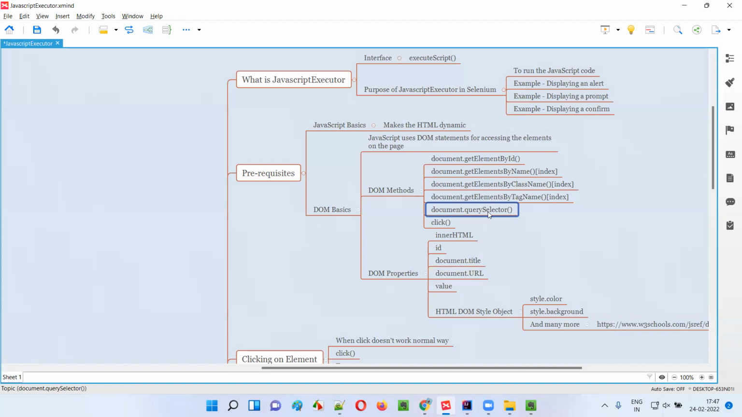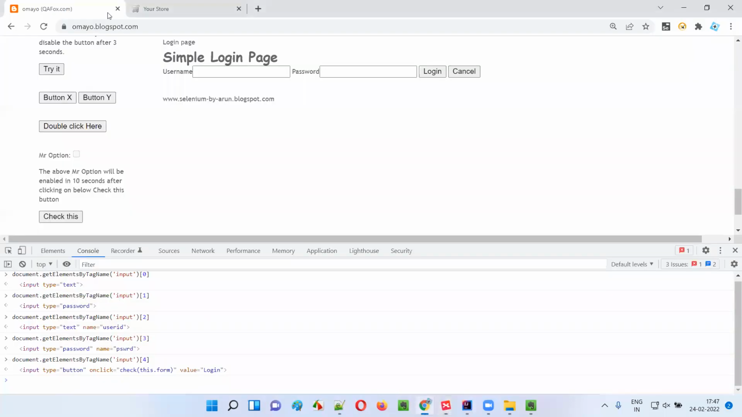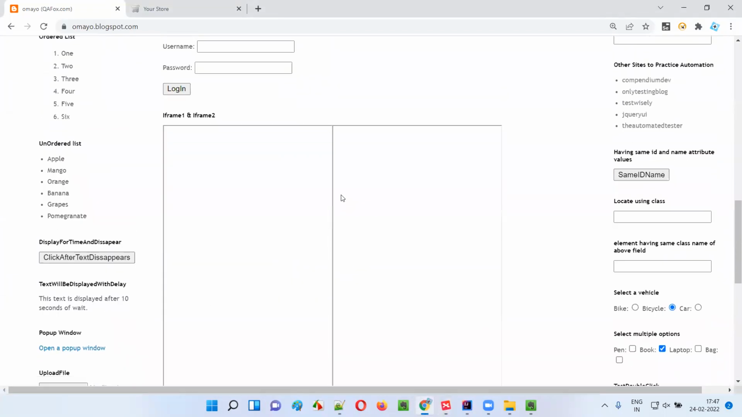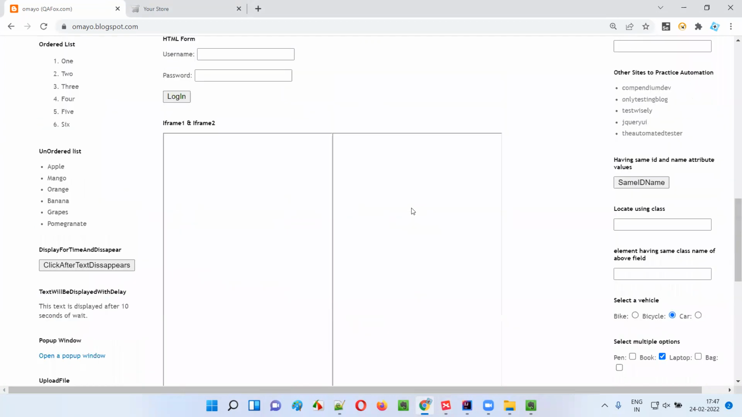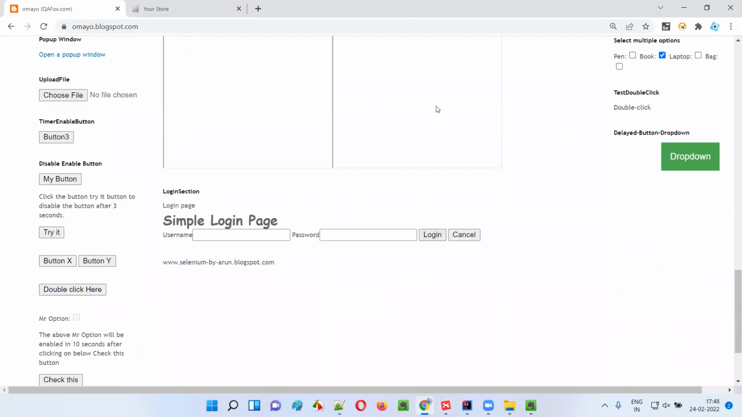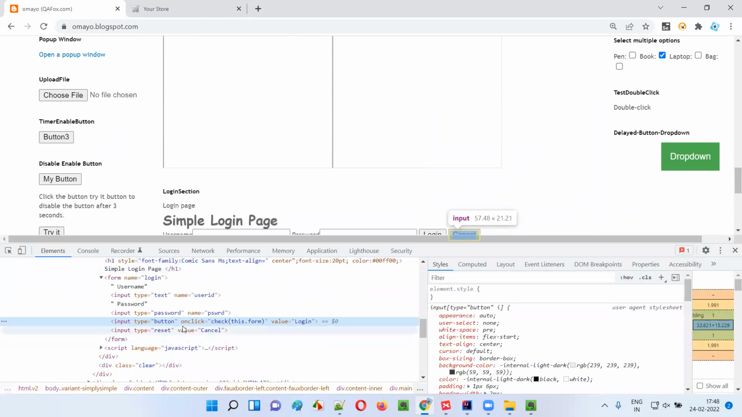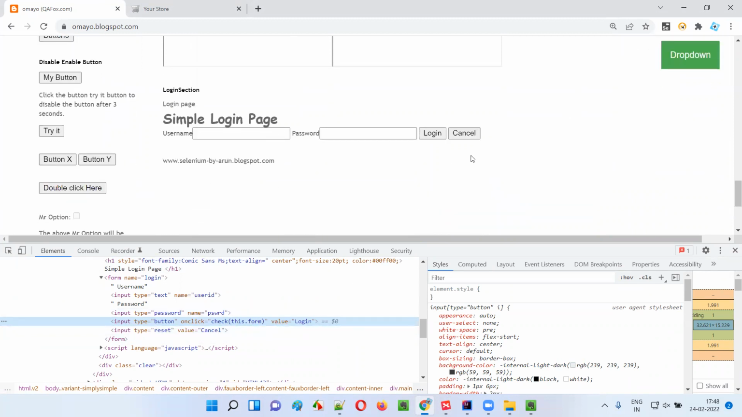Now what if I want to use a CSS selector locator for locating the element on the web page? So for that, guys, I'll go to this application. What is that, guys? This login button only, I guess. Let's inspect this login button. So you see input type button, value is called login, nothing more than that. Input type is equal to button, value is equal to login.